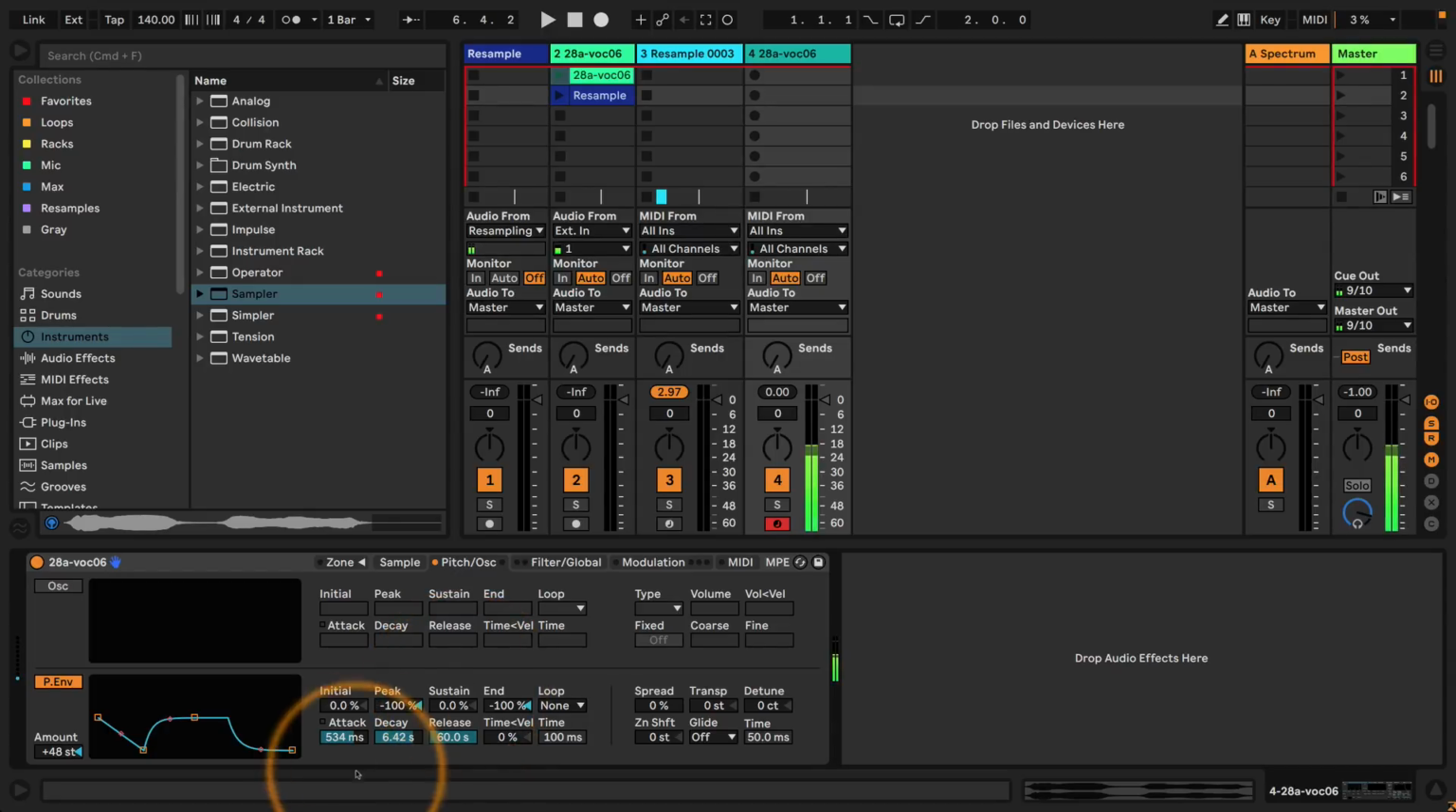So we're going up, and then I'm going to let go. And then when I let go, it's going to come down to this stage. Okay. But it doesn't stop there.